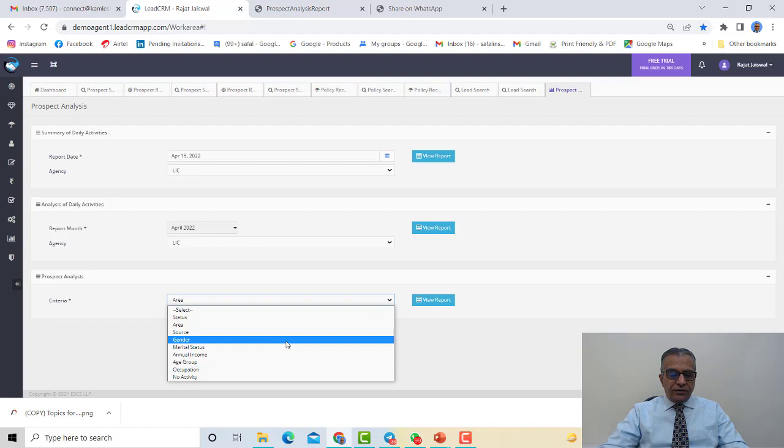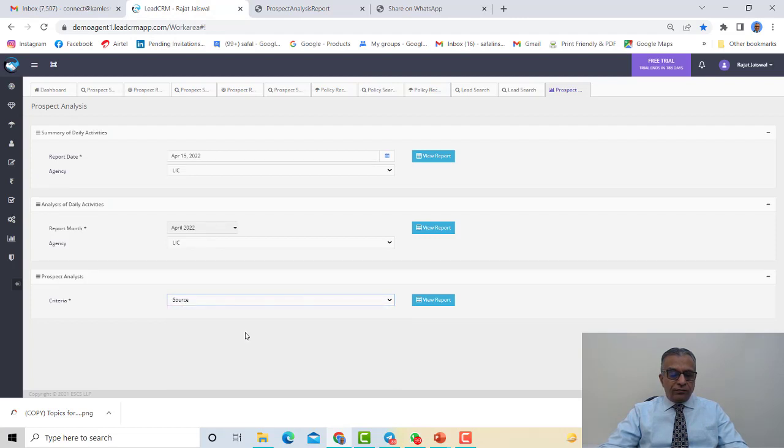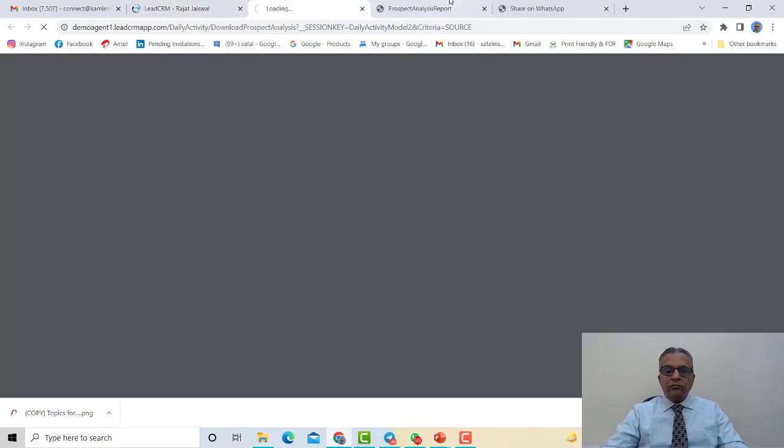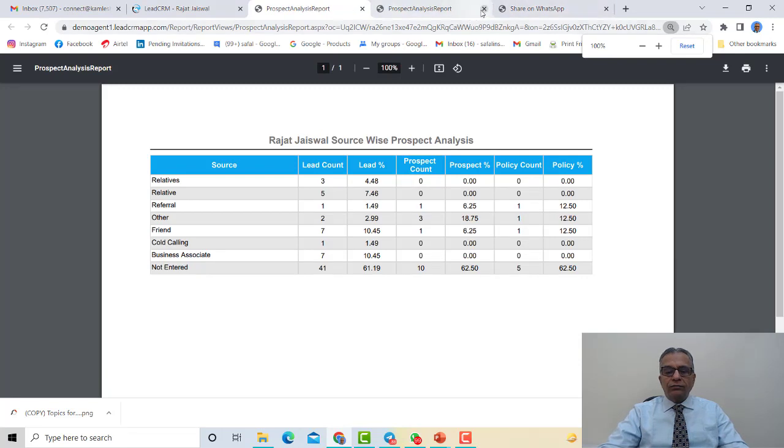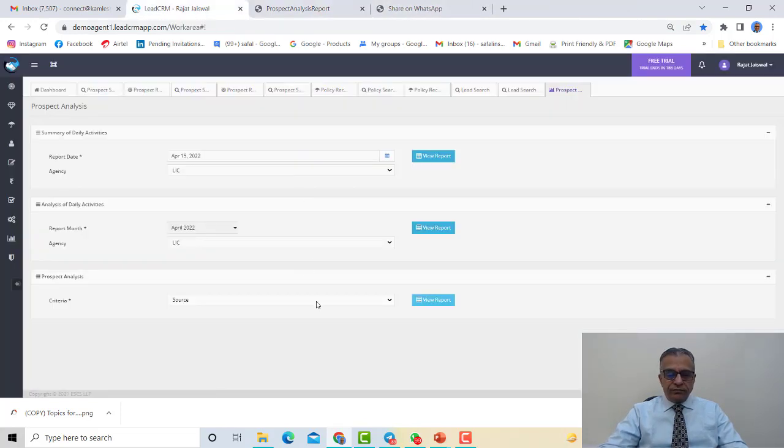Then comes source. Which source are you getting the leads from? From relatives, referrals, friends, cold calling, business associates. So which source gives you the maximum leads or maximum prospects or maximum policyholders? Accordingly, you can decide your future prospecting strategy.